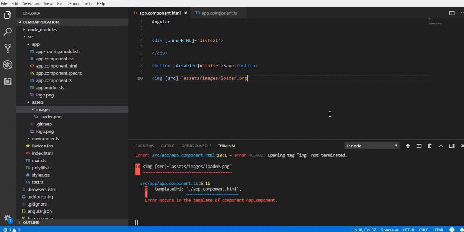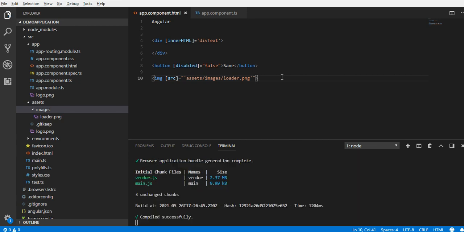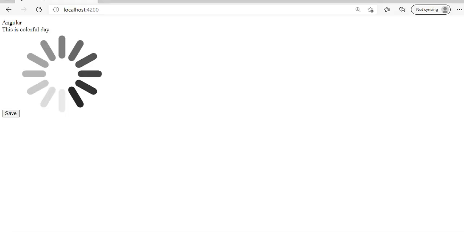If I save it, it throws an error because when you assign the path, it should be in single quotes. So let's close it and save it. It's compiled successfully. Let's go to the browser. See, I can see the image, right?